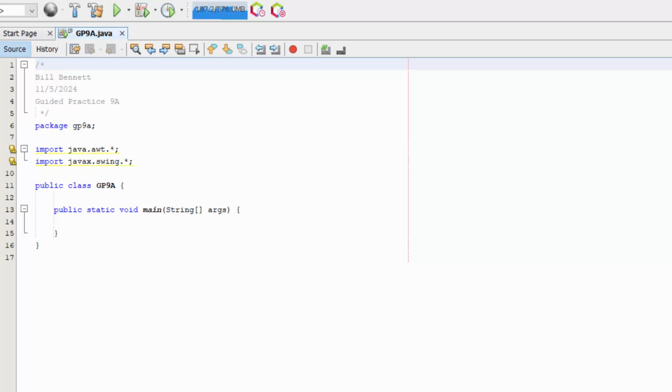In order to build GUIs in the Java language, we need to import a couple of packages that support creating graphical user interfaces. If you take a close look at the code that I've already written, I've imported the java.awt components, and notice that after the AWT we have a dot asterisk, so that means that we want to get everything inside of that package.